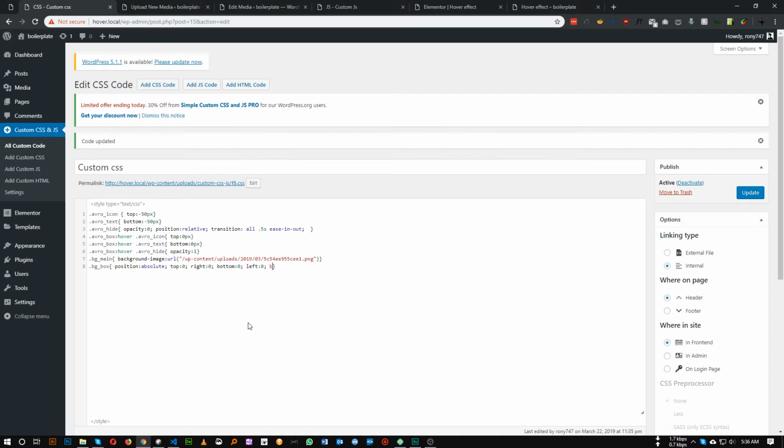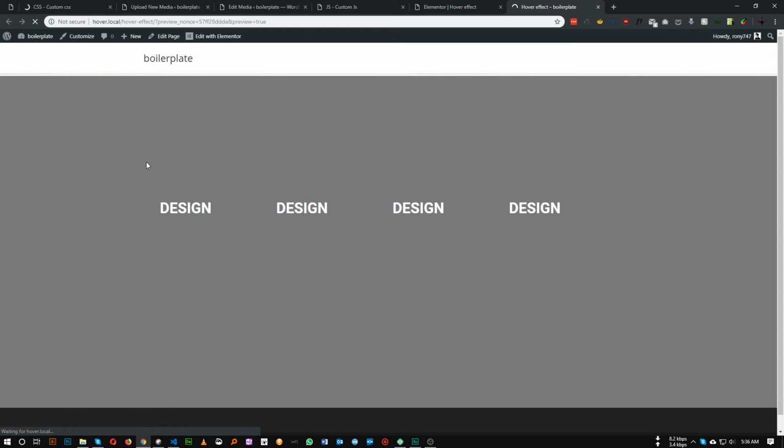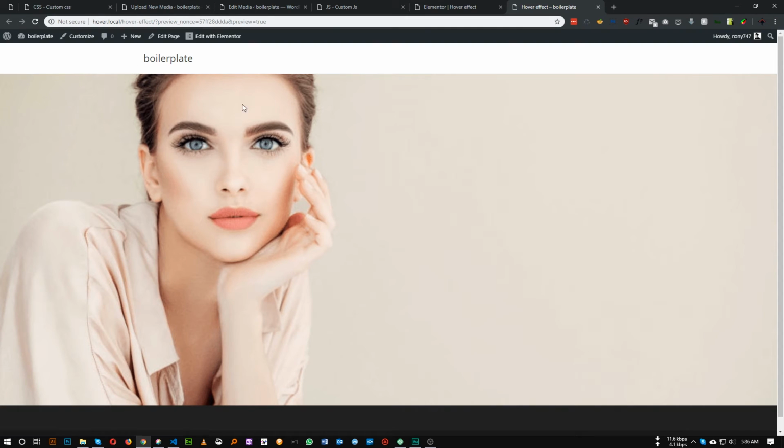And let's also set some background size and position as well. Background-size, let's make it cover. Background-position, let's make it center. And let's save. So now if I refresh this, as you can see the image is visible, but the content is just behind these images.